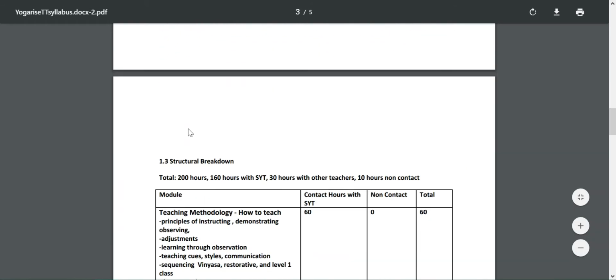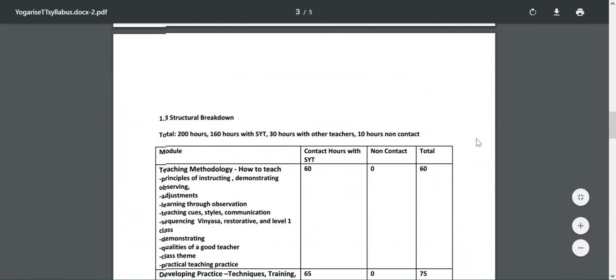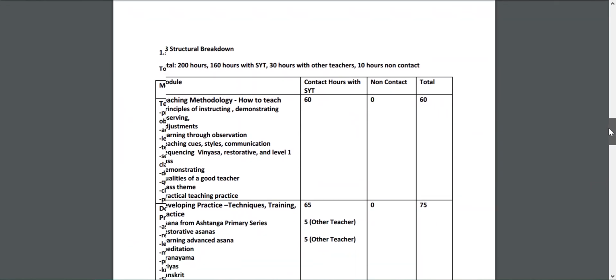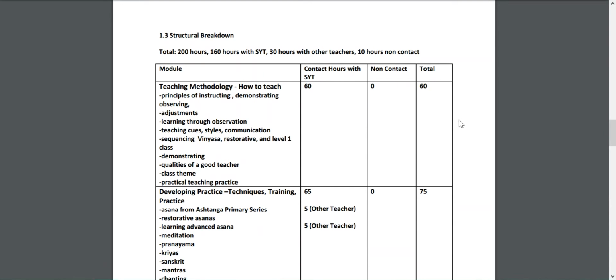We have some more information about the structural breakdown, and this is important information that needs to be available on your website. The structural breakdown shows the total amount of hours, the total amount of hours that are taught by the senior yoga teacher, the total amount of hours that are taught by other teachers, guest teachers, or other professionals, and the total amount of non-contact hours.